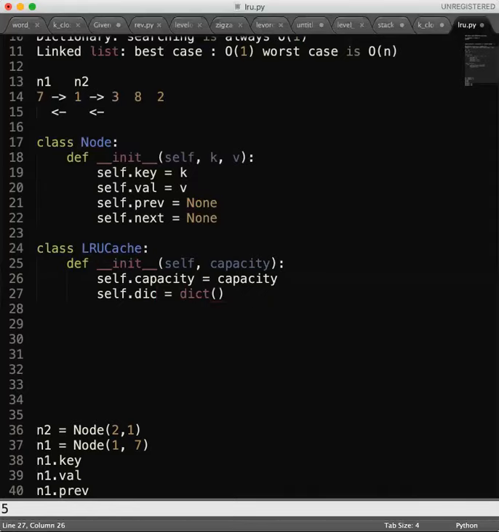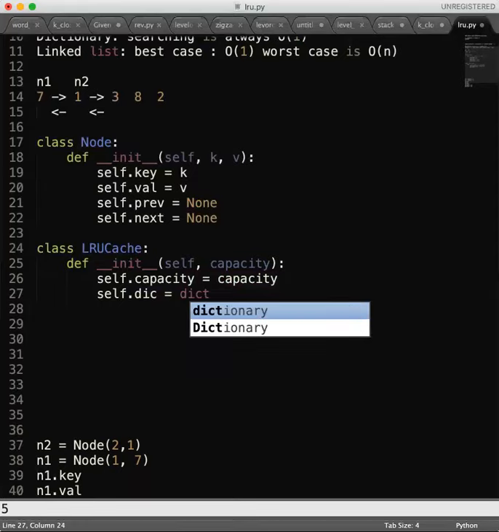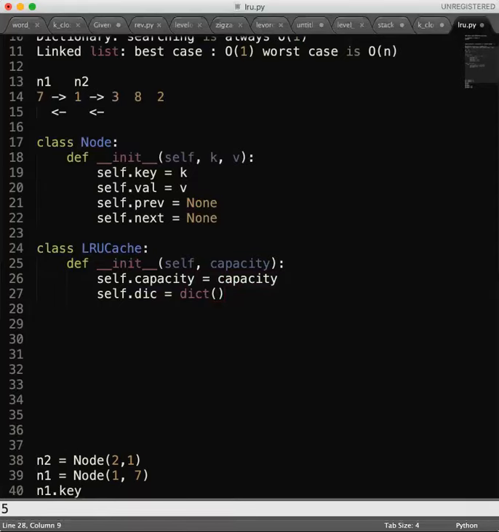So dict is an inbuilt thing in Python. Yeah. So I could use this, or I could use this, or I could use this. Anything. But I'll do this. So now I'm creating my head and my tail.